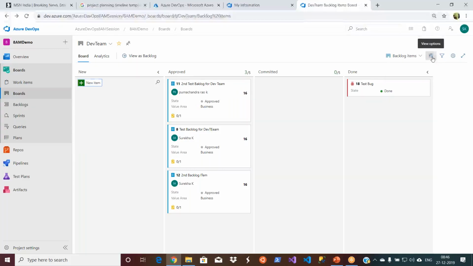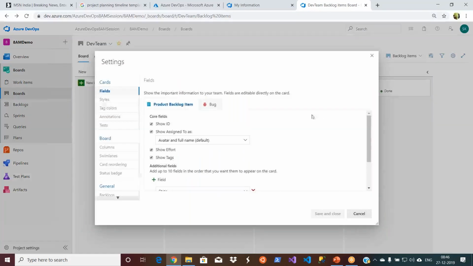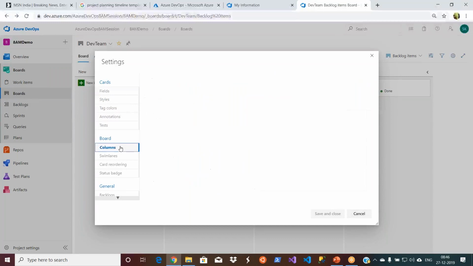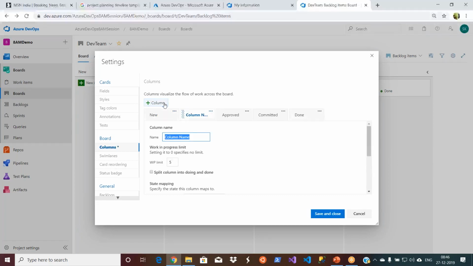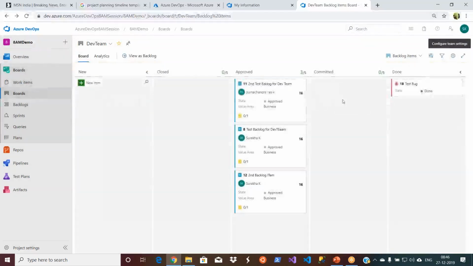Let me go ahead and see if I can have this another column, board column. Basically, it should be populating. So I don't have the closed one with me, right? So you can have this like this. So now I should be having where it is added. The closed is added here actually.